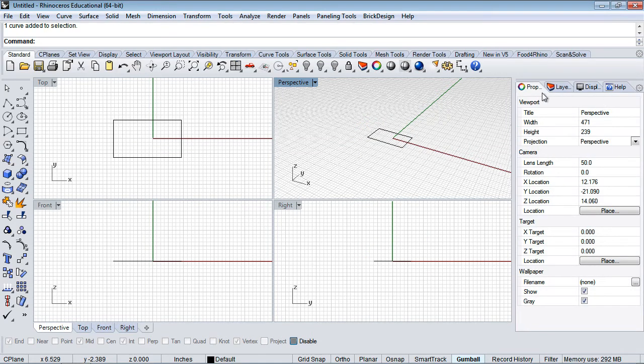Okay, so that pretty much covers the palettes. Now, to talk about this main screen a little bit is our viewports. By default, it's broken up into these four different viewports. These are orthographic, okay, top, front, right, and then you have a perspective viewport.